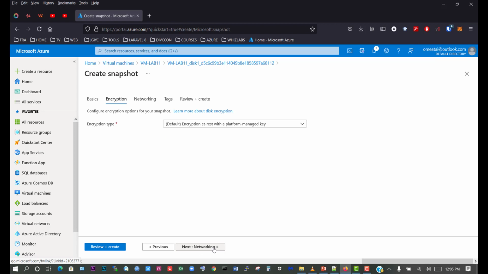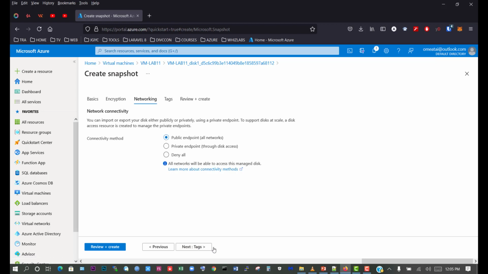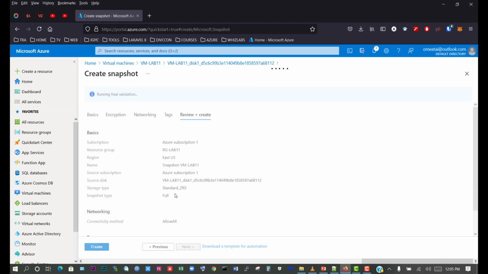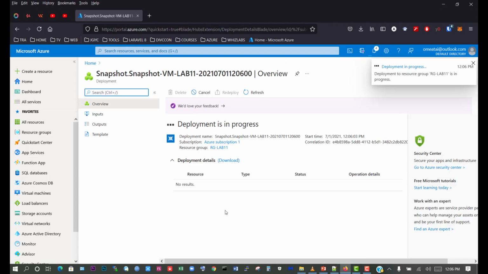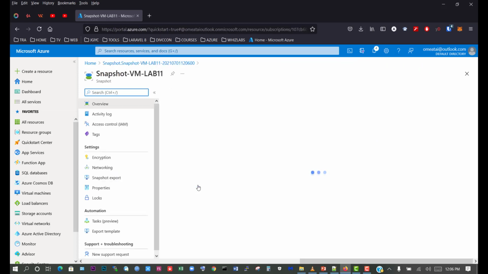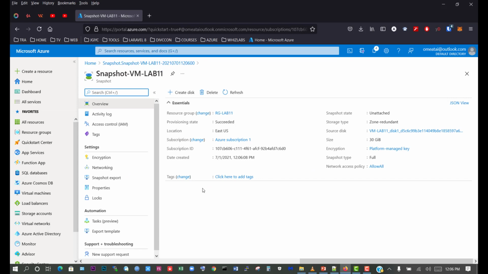Then we'll click next, and next, and we'll click create, and it's creating the snapshot. And go to resource, and now we have the snapshot that has been created.